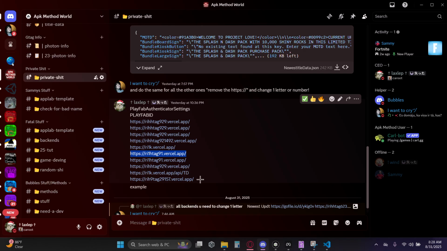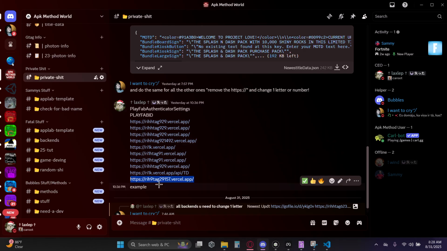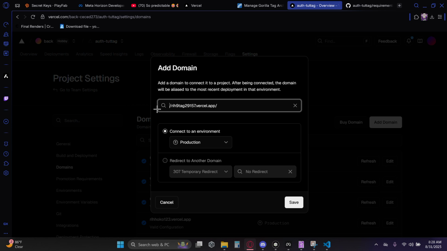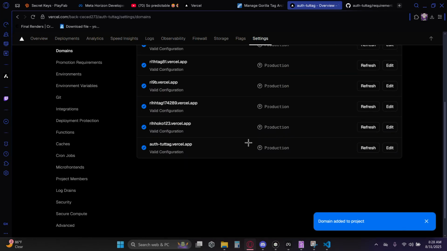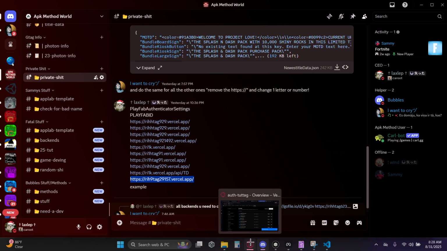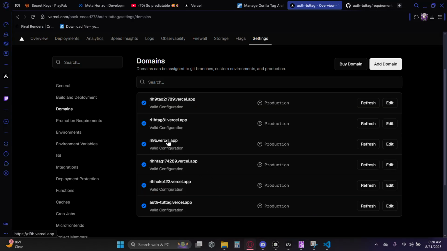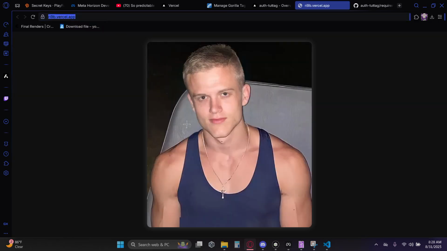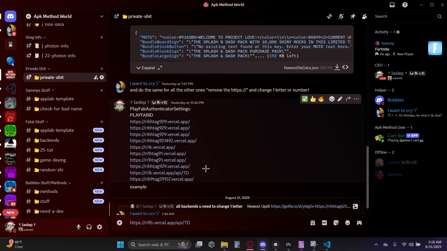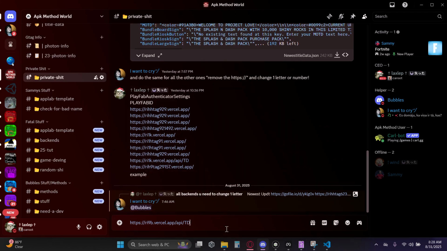Then the other one that we do need is this one. Then add domain, remove this, the slashes. Then this has 5 different numbers, and save. So now that you've got that done, you want to grab the 4-letter one, which is right here, and then paste it right here /API/TD, and that's the only one that you'll need for that.